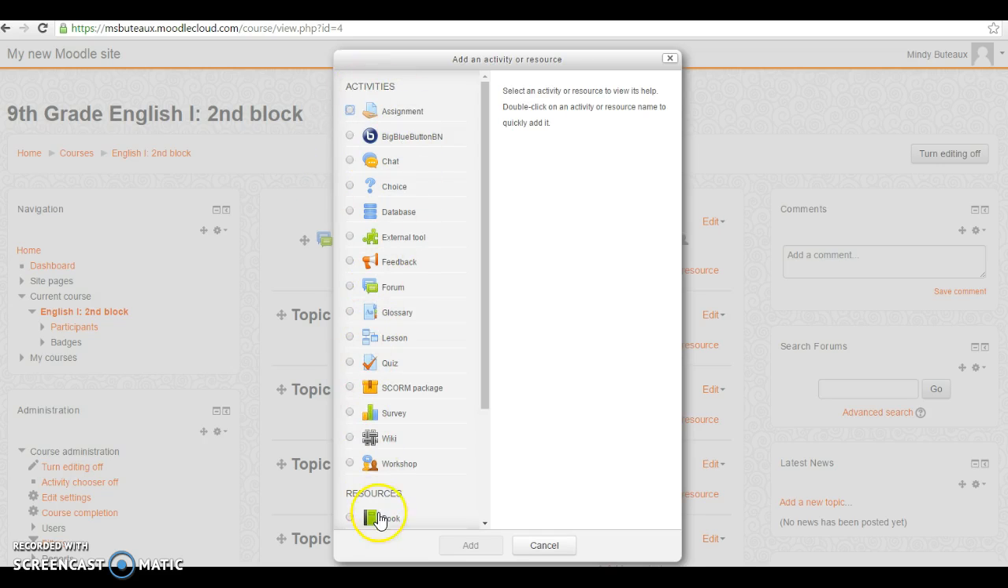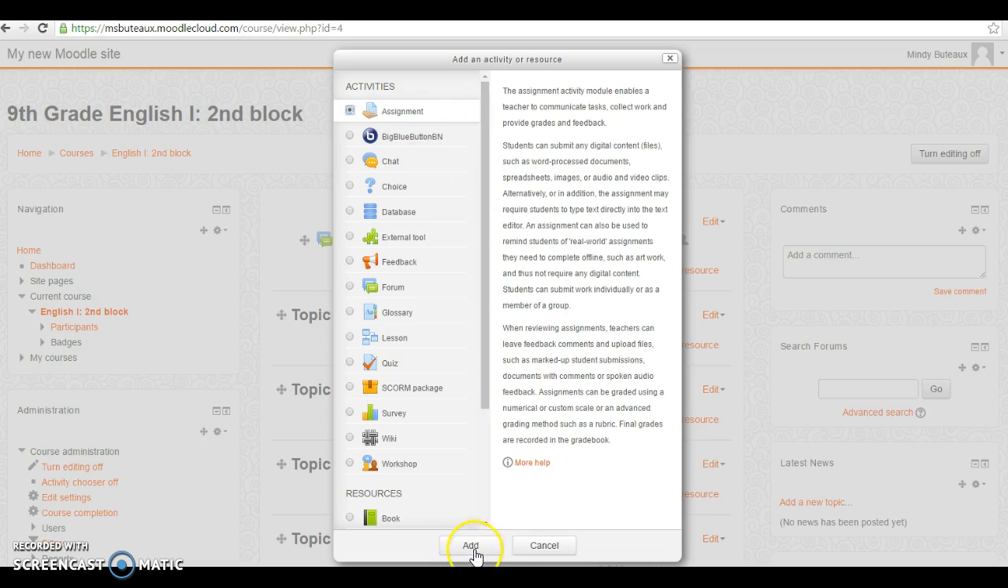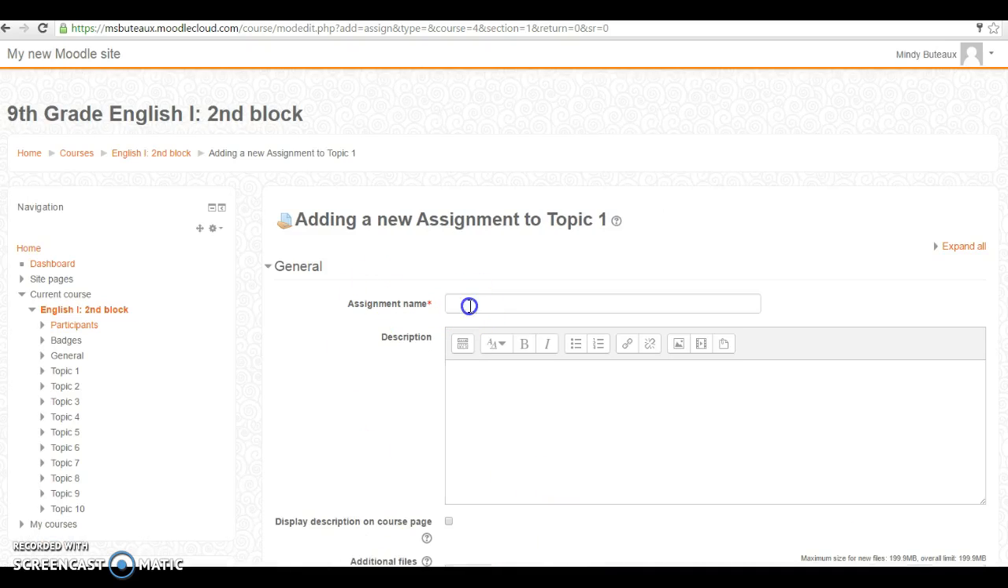This is your list of activities that you can add. You can add a quiz, glossary, a lesson, or survey, those are important. We're going to add an assignment and click add. So let's say our assignment name will be the Scarlet Letter. So then you put the description for exactly what the assignment is and any parameters you want to set. So let's say we're going to ask them to complete a journal entry.